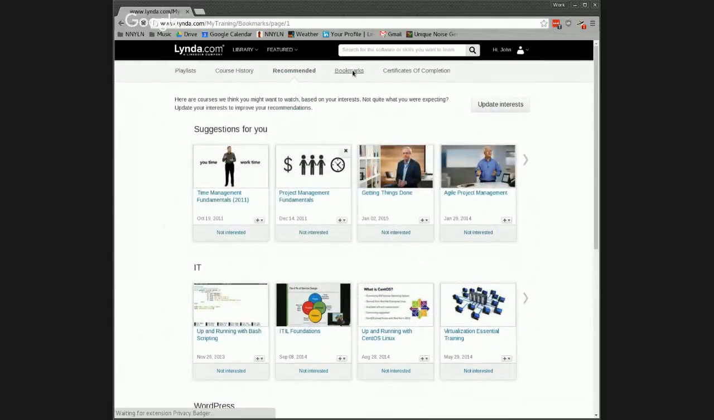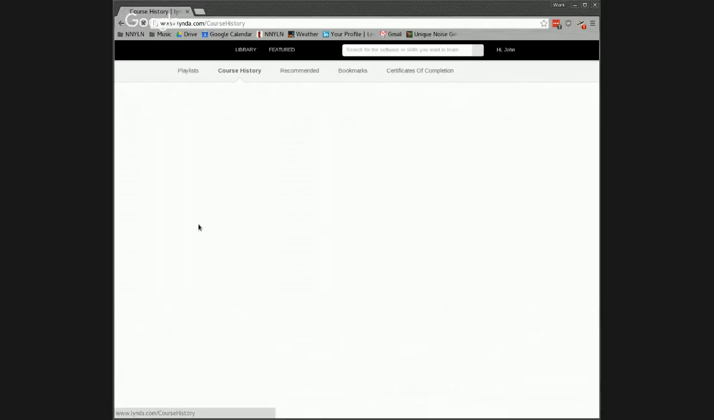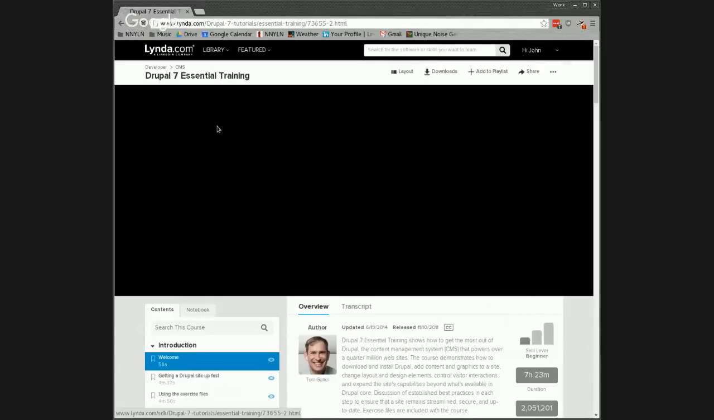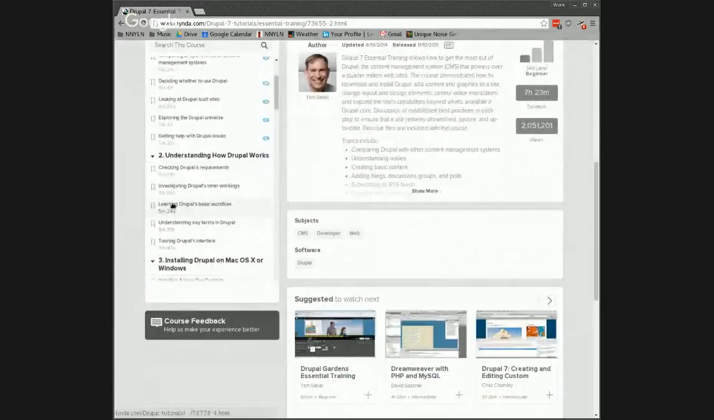Another thing it gives you is bookmarks. I don't have any bookmarks associated with this, but say you're going through a course and you like a certain part of that course. For example, I'm going through my Drupal 7 training here. I'm going to go to the web page, and I've watched a section, say the basic workflow, that I really like. I will most likely refer to this again. I can click on this little blue flag that bookmarks it.